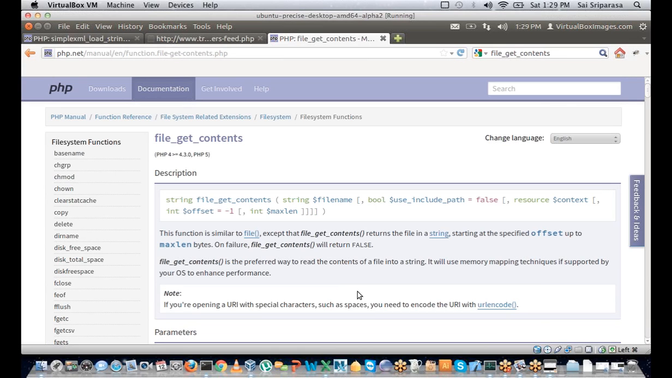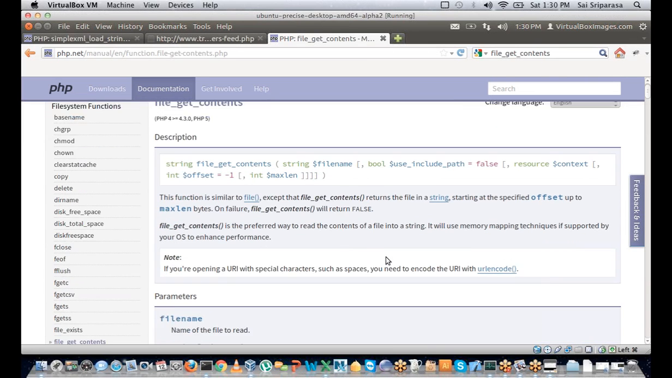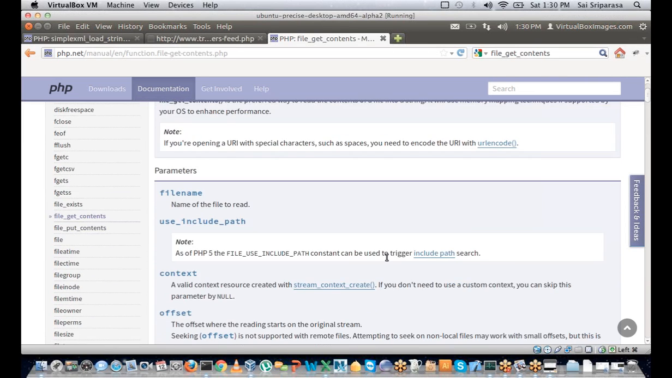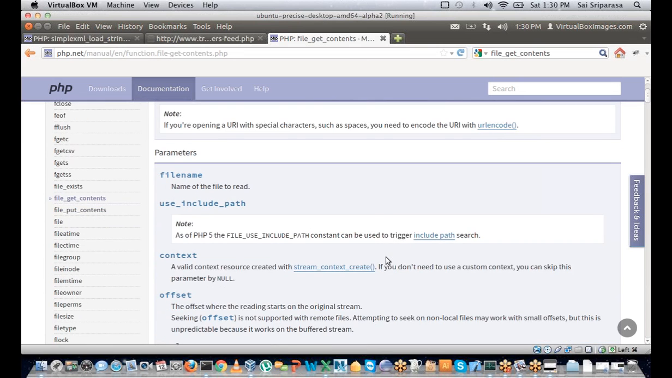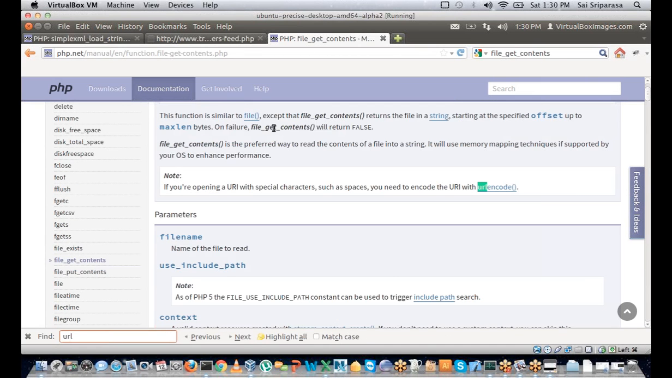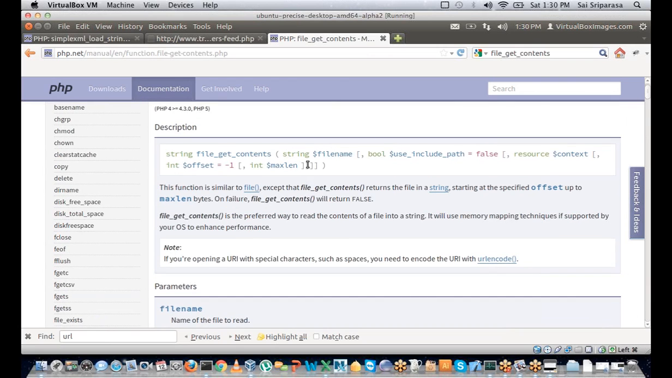Okay, so file get contents. Again, as it says, it fetches data. One thing that is not mentioned here is that they are looking for a file name, but we can also pass in a URL, which is not mentioned here for some reason. So long story short, we can also pass a URL in here.